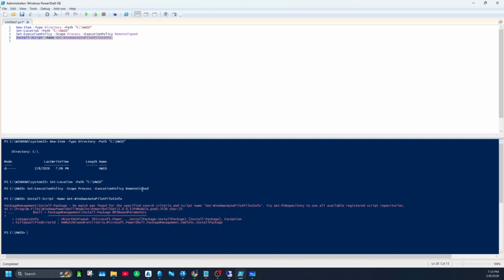It will take a few seconds. So if you can see, Install-Script hyphen name Get-WindowsAutopilotInfo. Looks like I mentioned Autopilot twice. Info. Let's run once again. Let's check. Yeah, it looks like the script has run.